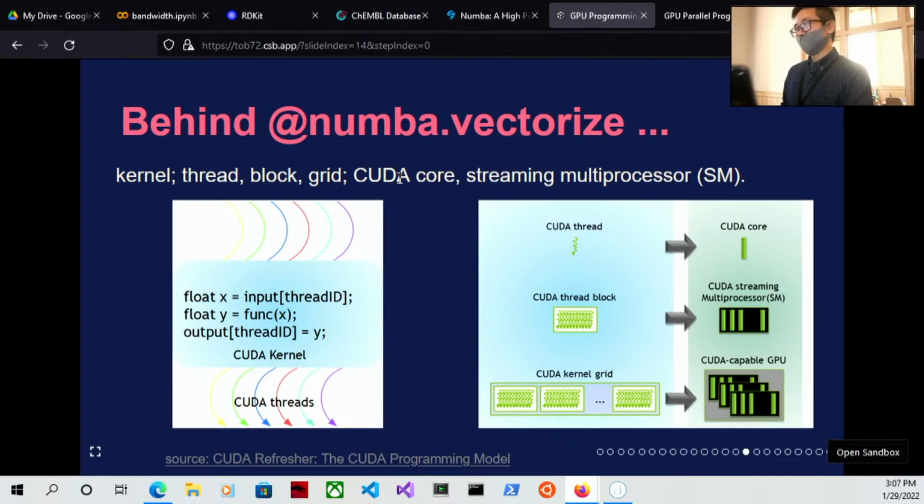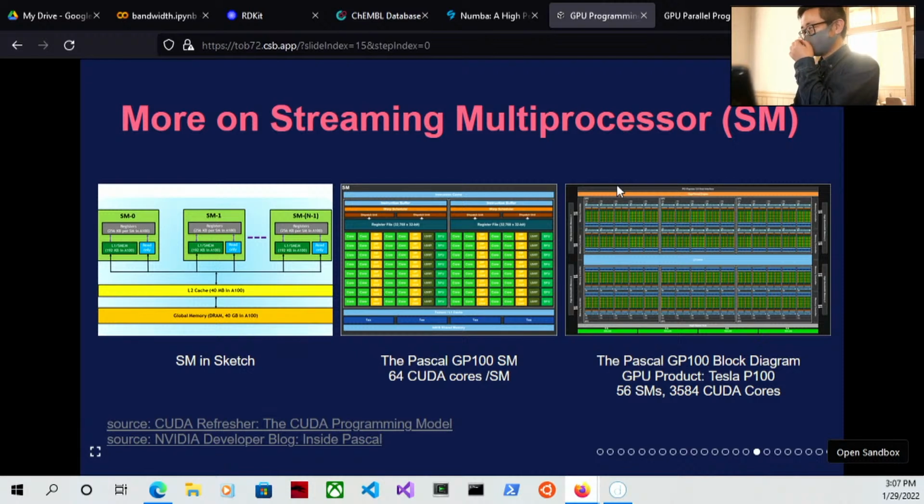So we explain CUDA core and streaming multiprocessor too. Here are some details about the SM, the streaming multiprocessor, as I just mentioned. There are several streaming multiprocessors in one GPU, and remember there are several CUDA cores, normally hundreds, and these CUDA cores share the L1 level 1 cache. Different SMs have different L1 caches, and all these SMs share the same L2 cache, and then the global memory. Here, the global memory is the GPU memory.